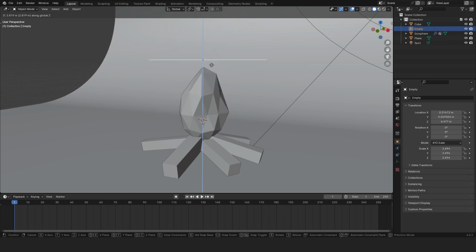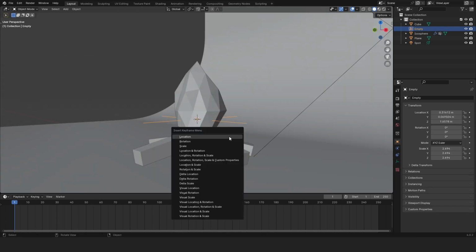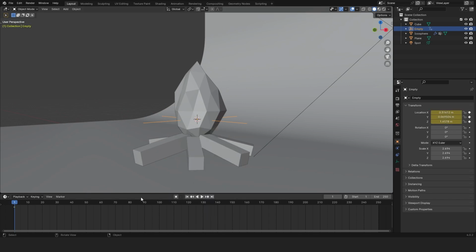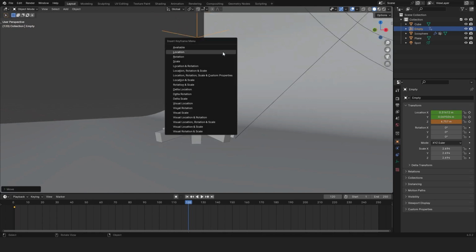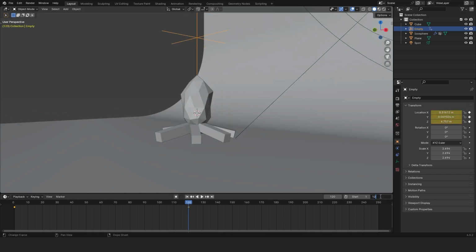Now to animate, select the empty, go to frame 1, press I and click on location. Go to frame 120, move the empty up on Z-axis and enter another keyframe. Also make your animation range up to 120 frames. Now when you play the animation you can see it moving.